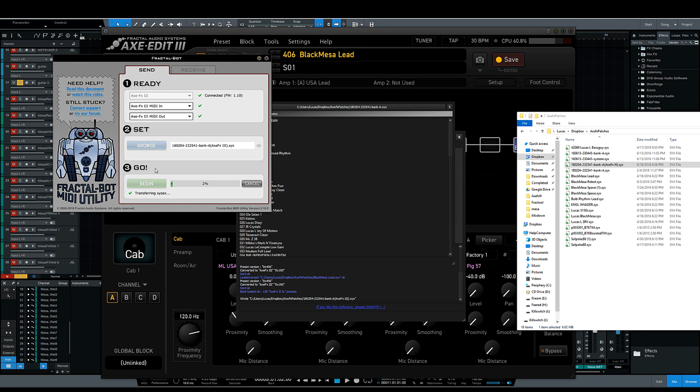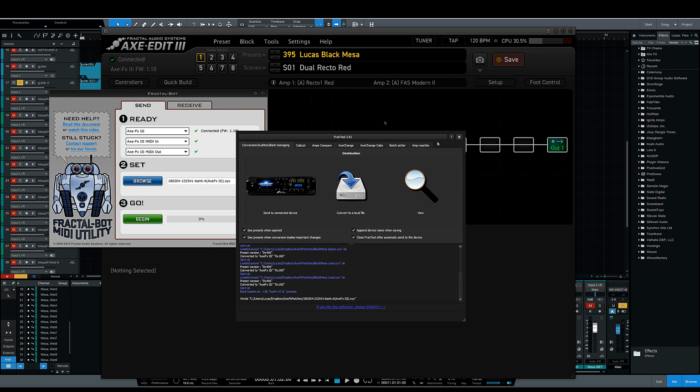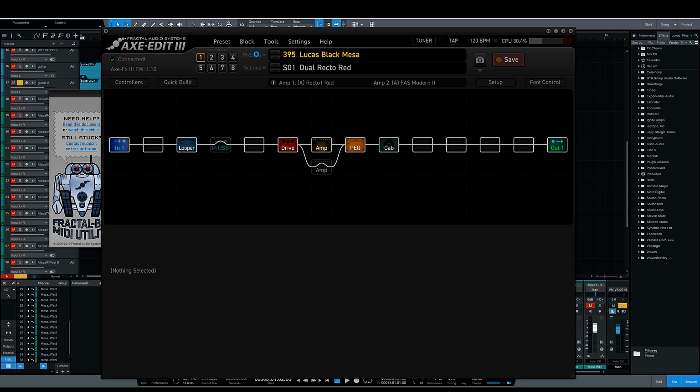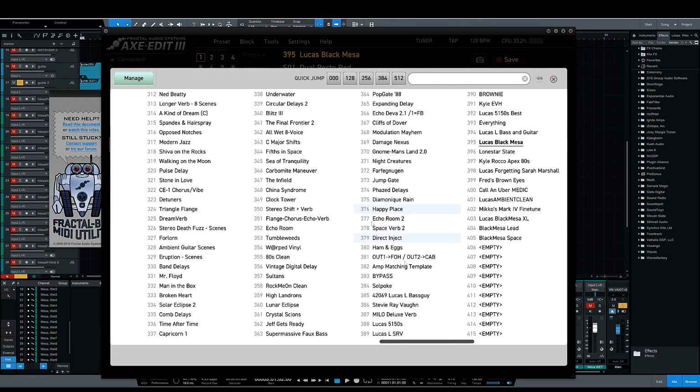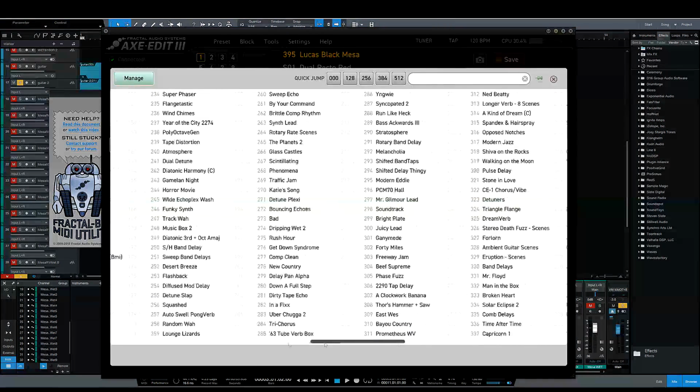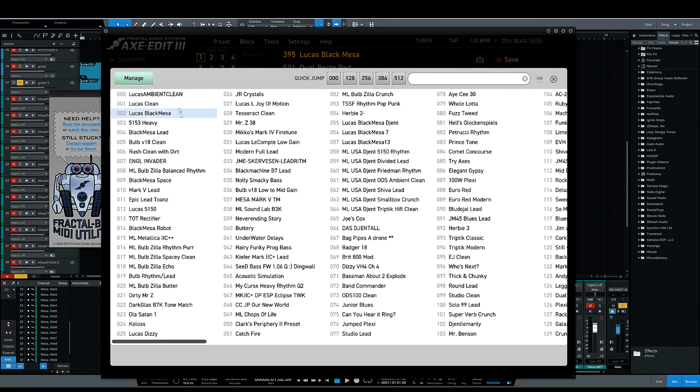I'm obviously not going to make you sit through all of this, so I will see you back here when everything is done. The bank has finished moving over, so let's actually check out how they made out. All right, let's go all the way to bank one, and oh, look at that. All of our patches are in. That is some beautiful stuff.